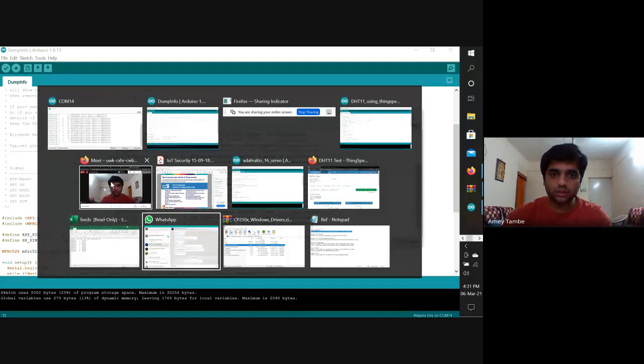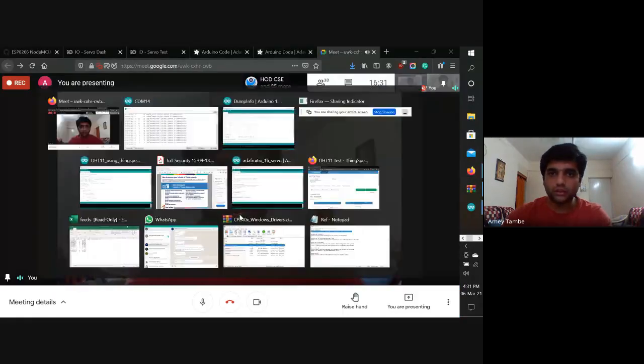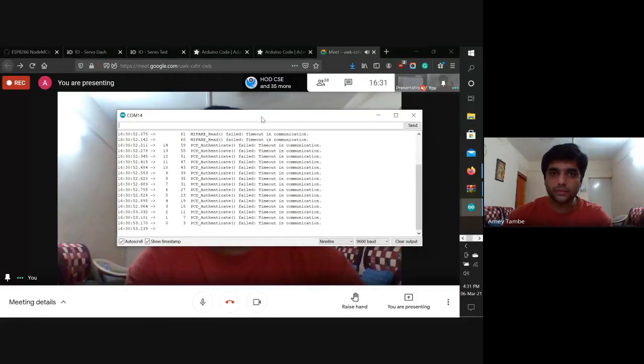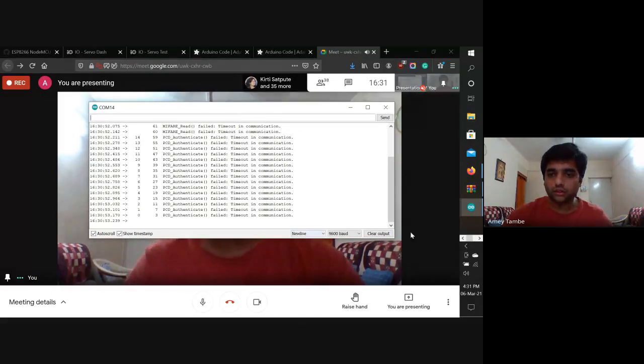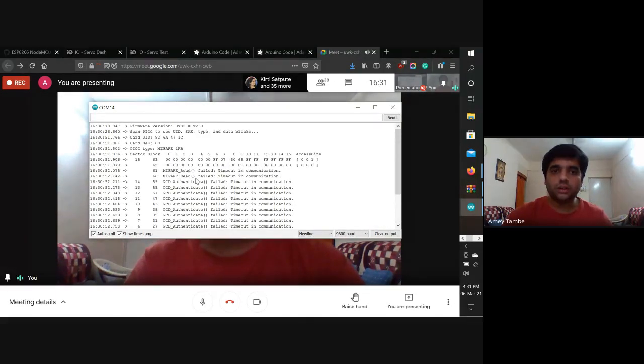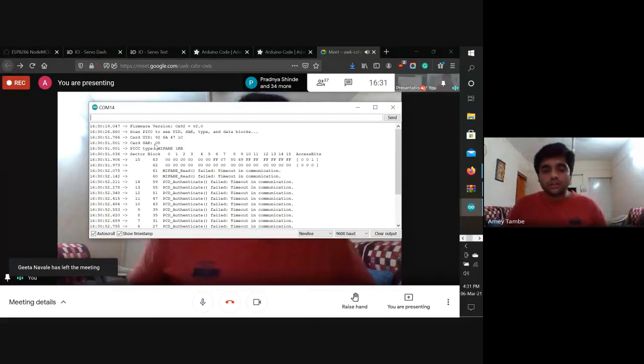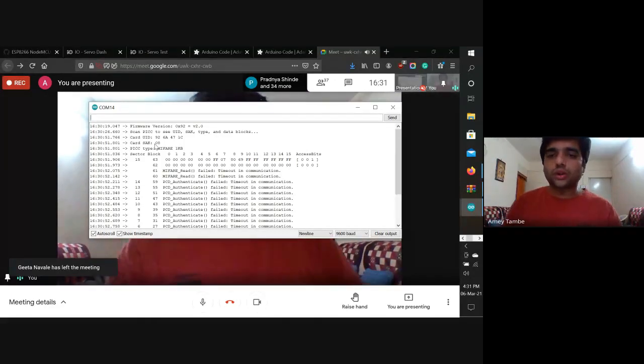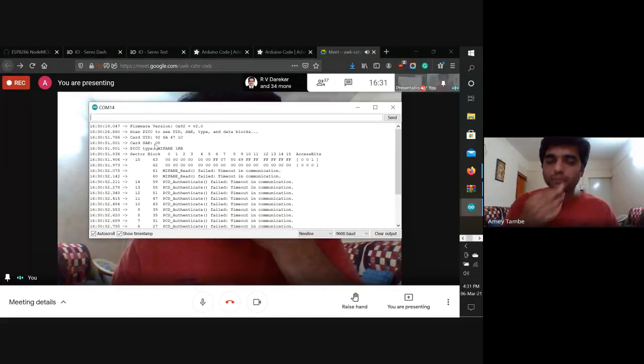Is my screen visible properly? So this is the information that is dumped. If you can see over here, my debit card's unique identification number is 92 6A 47 1C, with a card SAK of 08. This is the SAK where the information of my NFC or RFID is going, because NFC is an extended version of RFID.